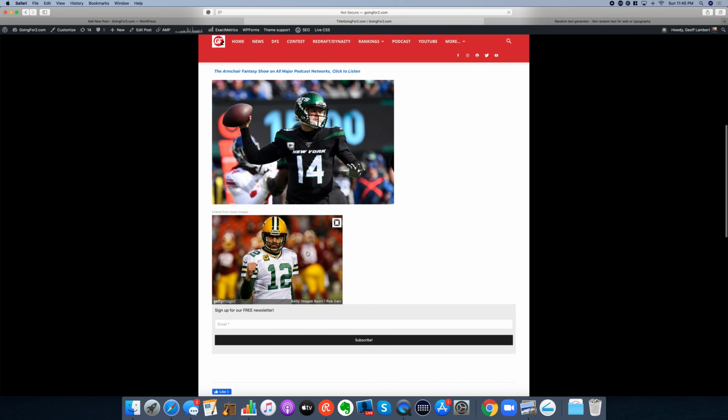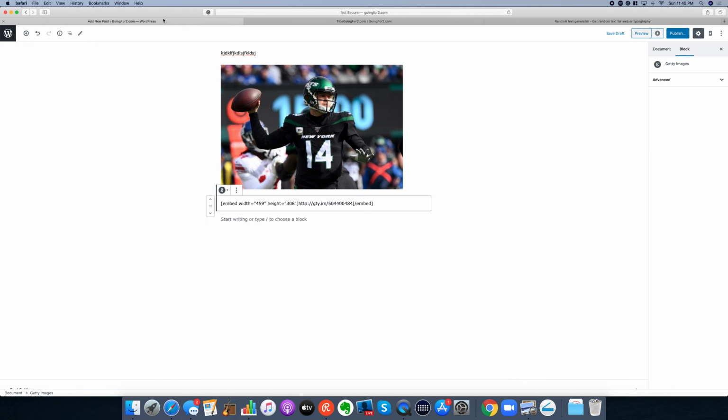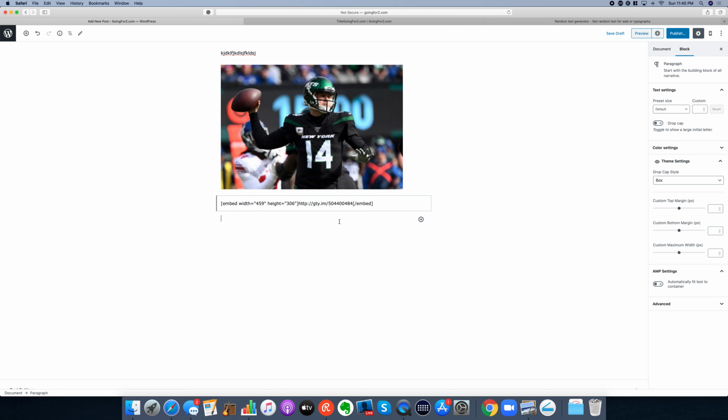There we go. All right, so it's actually there. It's just not showing up on my screen here, which is fine. As long as it shows up on the preview button, you're good to go. So yeah, that's how you add images. Two different ways to do it.